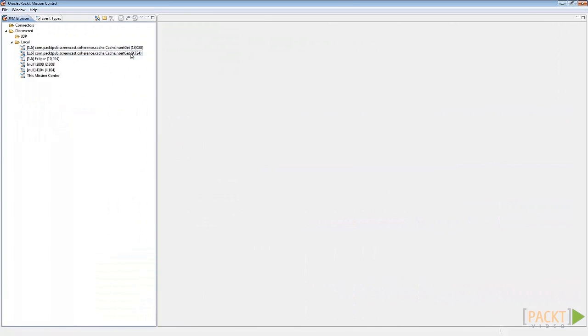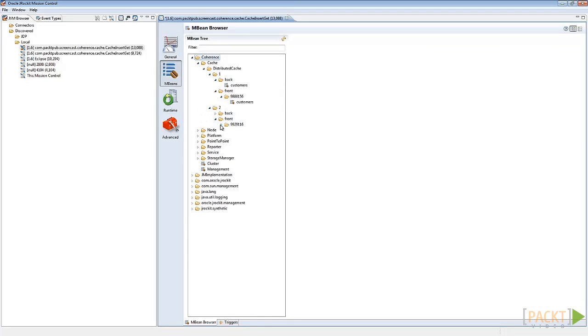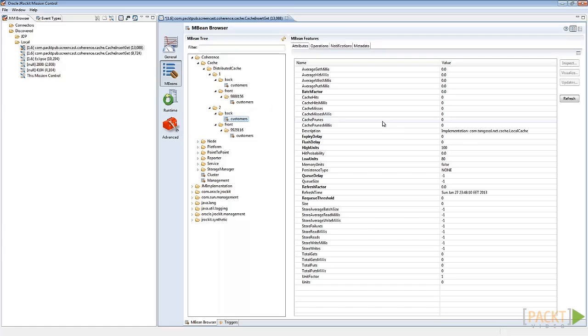On the left-hand side panel, click on one of the cache insert get classes and start the console. Under the Coherence folder, expand the cache subfolders. As you can see, there are 2 cache servers consisting of 2 front and 2 back caches. The values of all size attributes are 0. Get back to Eclipse and then choose the first cache server.